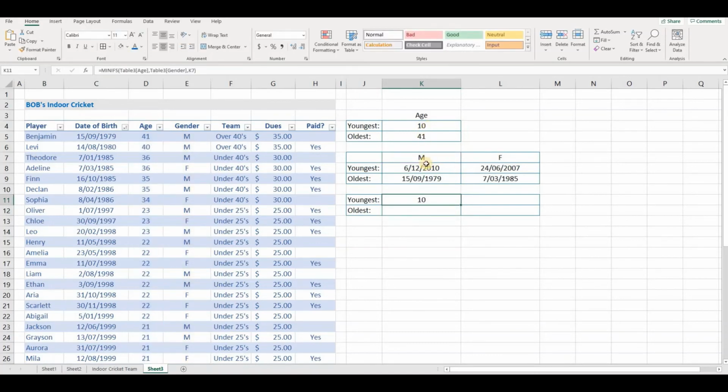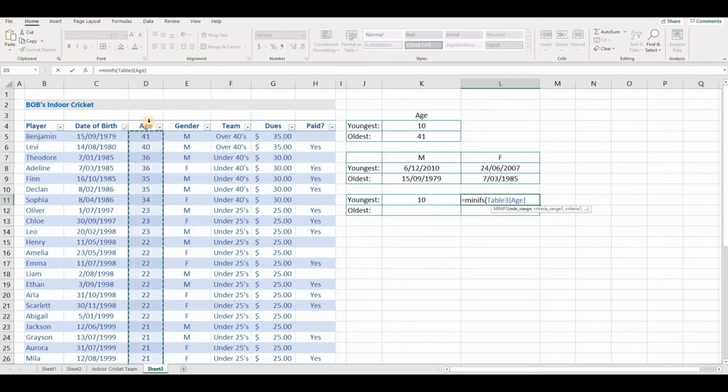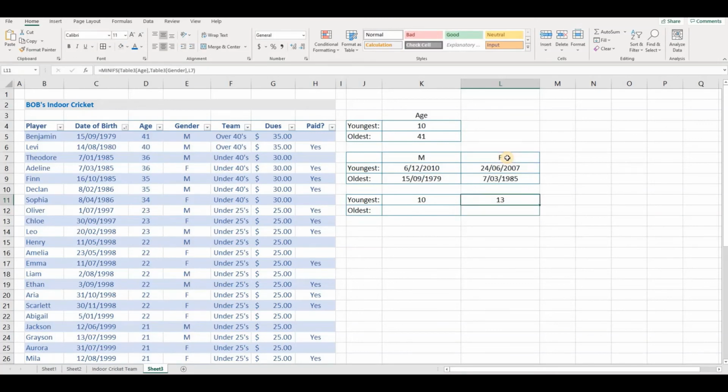Now we know it's 10 because we worked out that the youngest by age here was male. That was equals min, table age. This is now looking for the male gender and the youngest by age. And we can do the same for the female criteria. So equals MINIFS, open bracket. What are we looking for? We're looking for the age to result, comma. We're looking for a female, which comes in the gender column, comma. And where's the criteria? It's up here, L7. Close bracket, and there we go, 13.